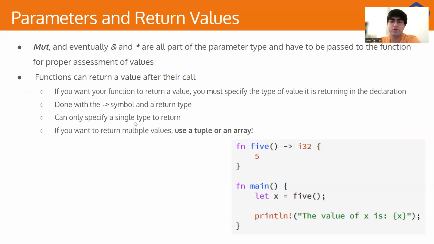So next, let's talk about parameters and return values. So mut and eventually ampersand and star are all part of the parameter type and have to be passed to the function for proper assessment of values. So you have to give mut to indicate that it is mutable. And ampersand and star are both used for memory management cases. If you're familiar with C++, you'll understand that ampersand implies that we're going to find the address of, and pointer means that we're going to go to the data that this address represents. And I'm sorry if that's a bit convoluted, but we'll go into more detail later. And you'll also learn more of this in C++ when you're taking CS128.